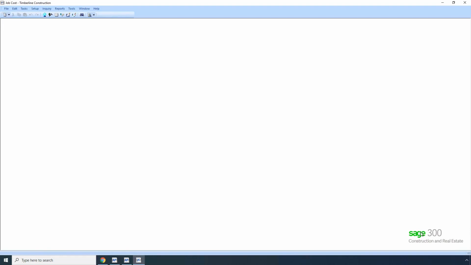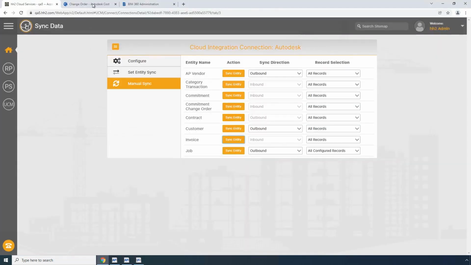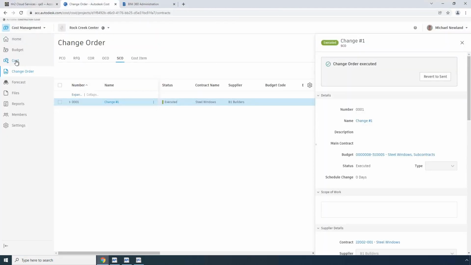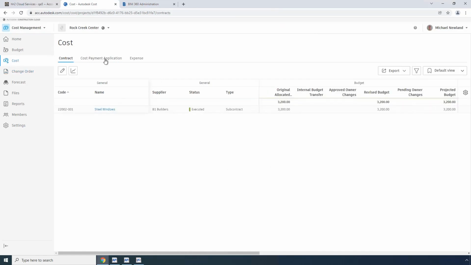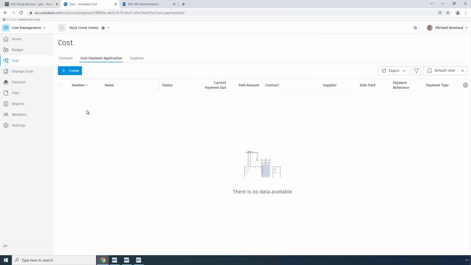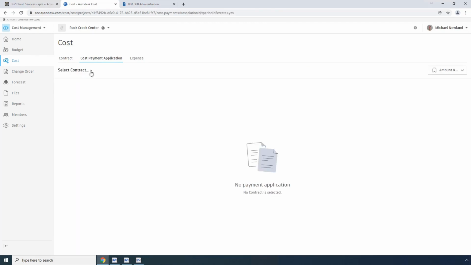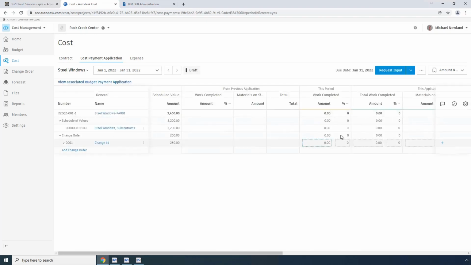Next, I'd like to show an example of entering a subcontractor payment application in Autodesk and then sending that over to Sage Accounts Payable as an invoice. So we'll go back to Autodesk. We'll click on Cost, go to Cost Payment Applications, click Create, and select our contract. Click on Create Payment Application. And I'm going to keep this very simple just by entering an amount for the total work completed.